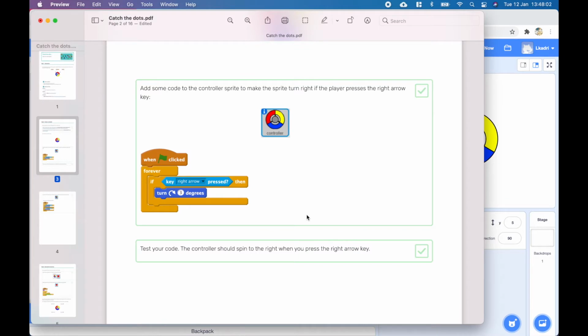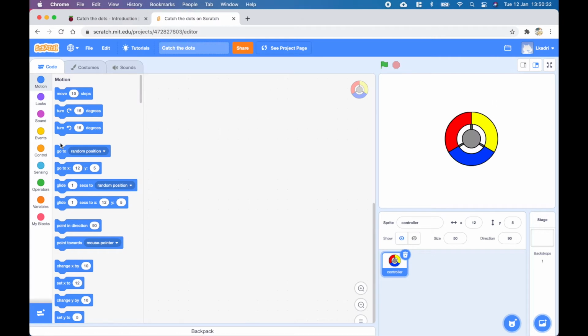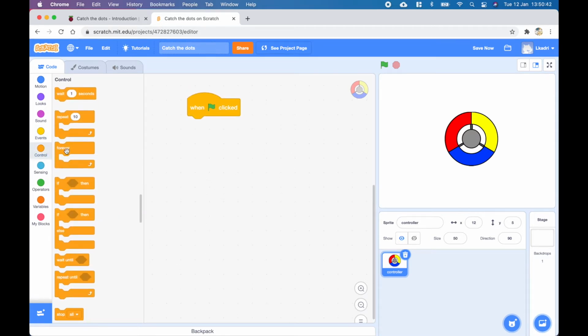So our first step is to move the controller right when we press the right arrow, and then to move the controller left when we press the left arrow. So remember, all code needs to start with the green flag clicked event, so we're going to drag that onto our code. We then need to have a control block for forever, so it's continuously checking if the right or left arrow key is being pressed.